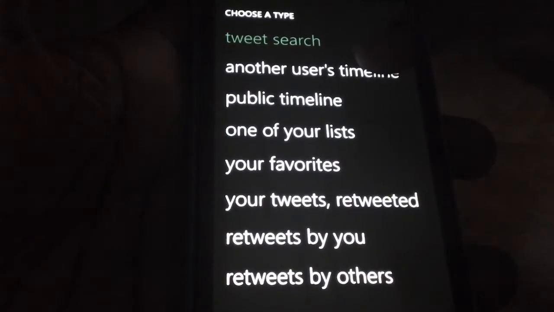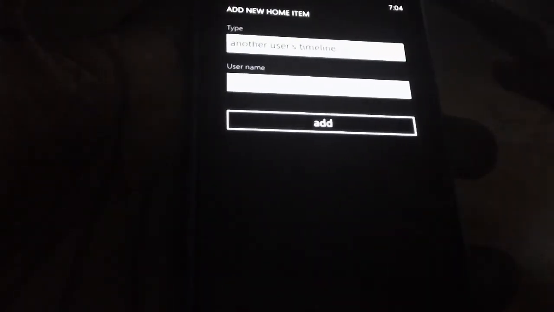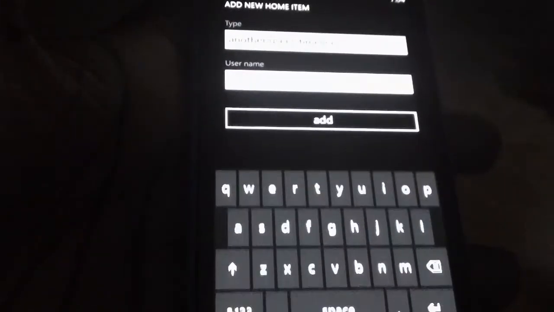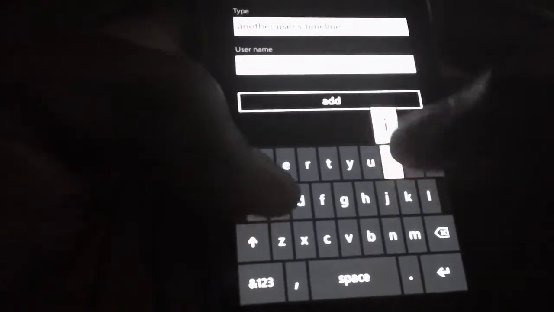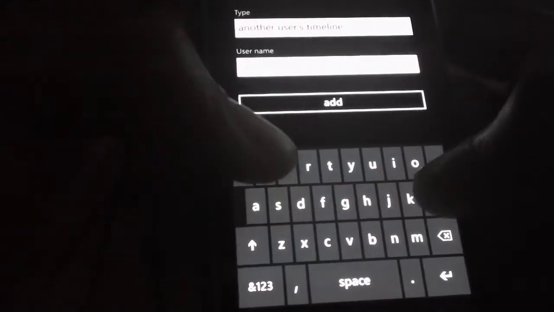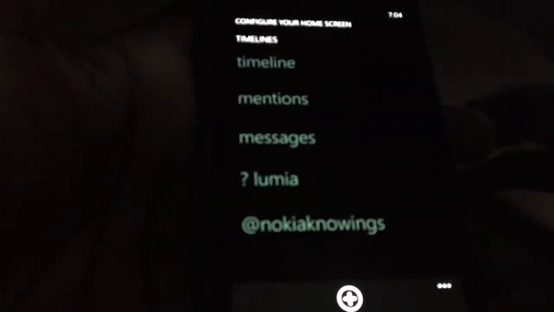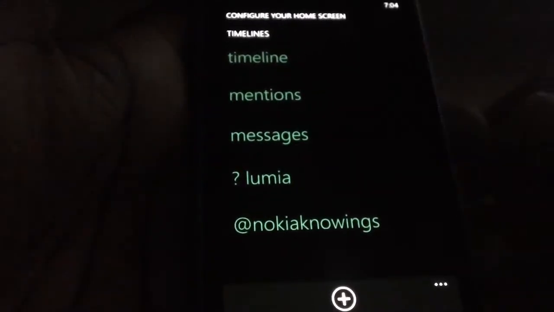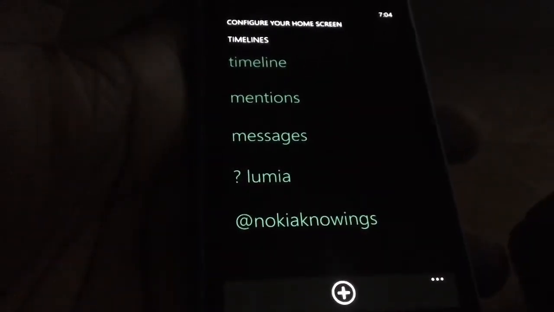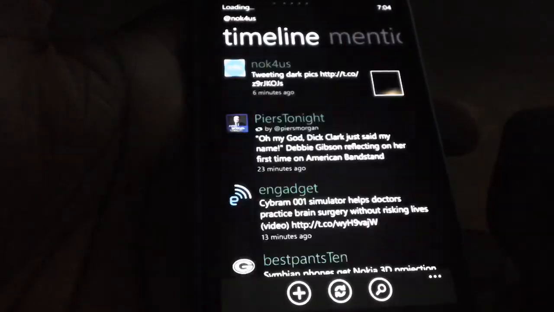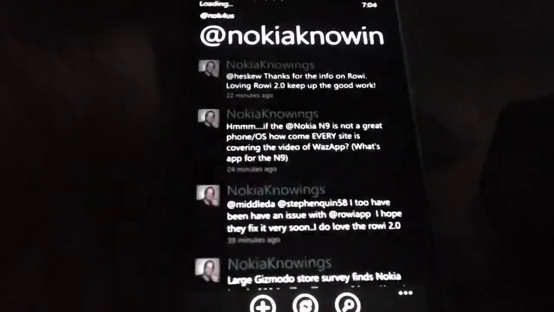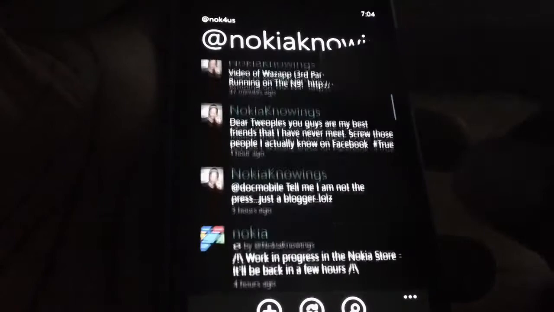Also, I can add multiple home screens. I'm going to add another one here. Say I don't want to add a tweet search, I want to add another user's profile. If you want to know what your friends are up to on Twitter, just add another user. So just put in the Twitter handle here and just click on add. It's just going to add that user's timeline to your application. So when you go back, there, that user's whole timeline now appears on your application.